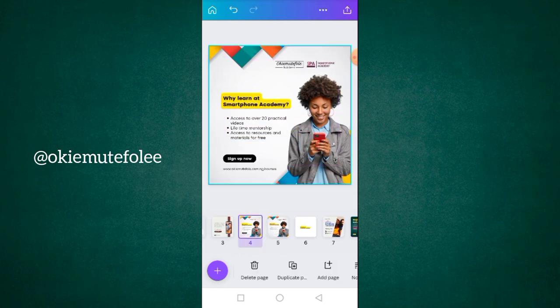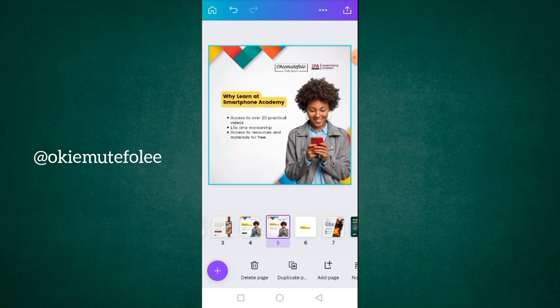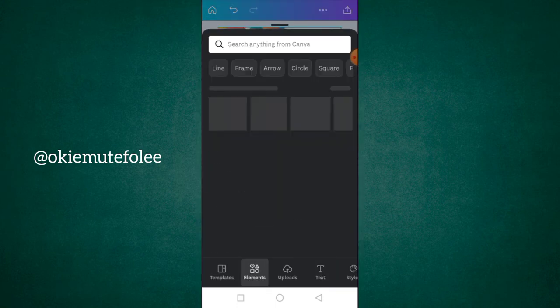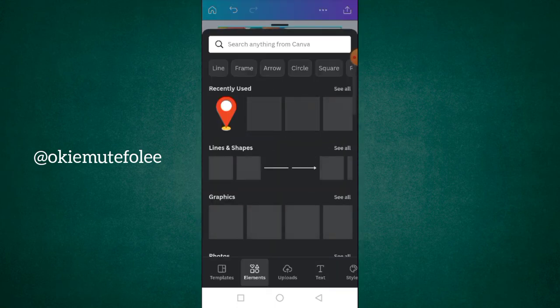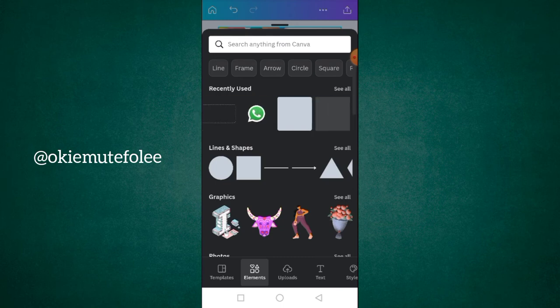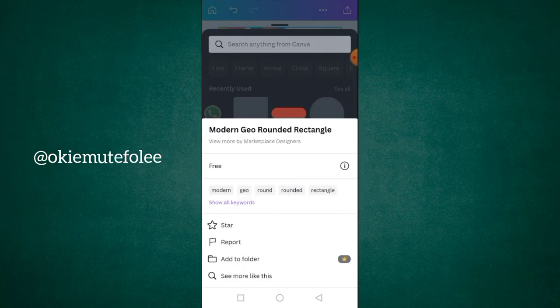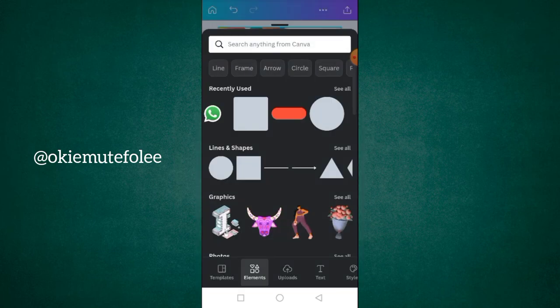Okay, so the next thing I did there was this sign up button. Let me do that sign up button so you see how it was done. So I go to my elements and you see a particular button I have used before now. So you see this button here, this red button. Let me show you the name. So the name is called Modern Gear Rounded Rectangle. So I'm just going to click on it and it's going to appear on my page.